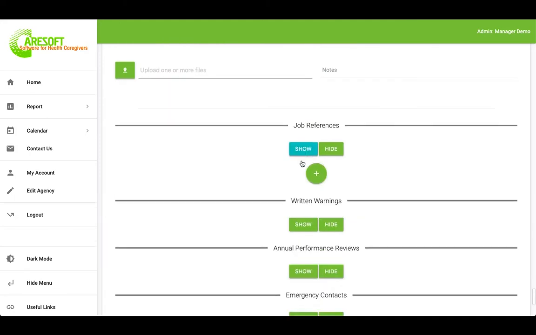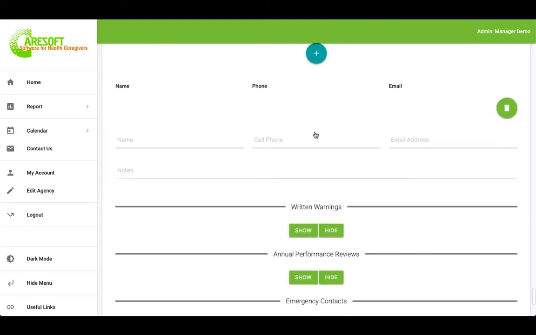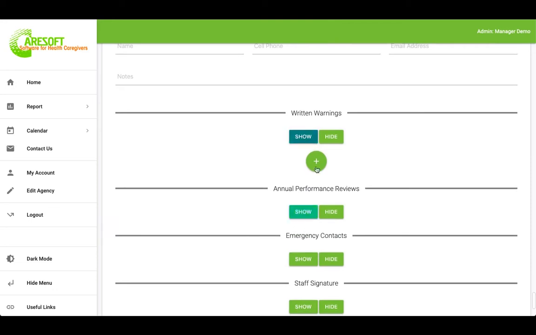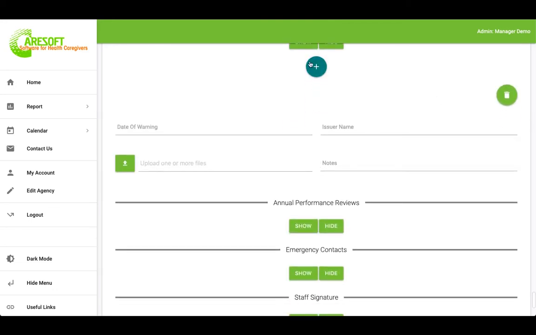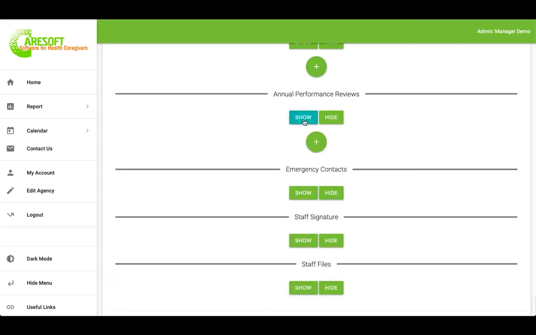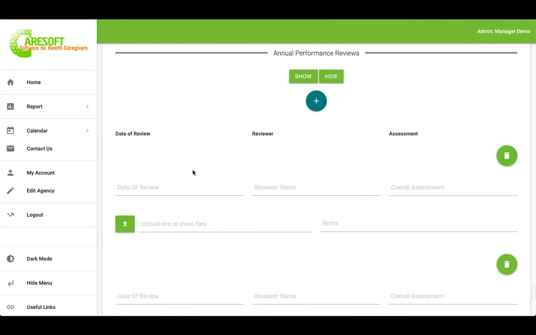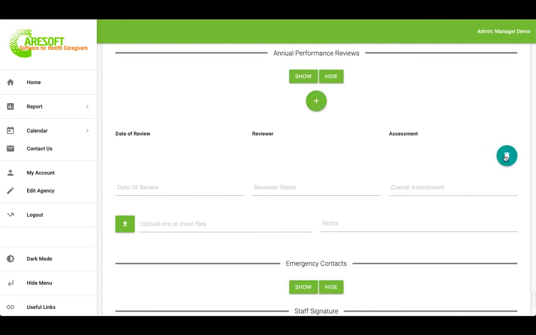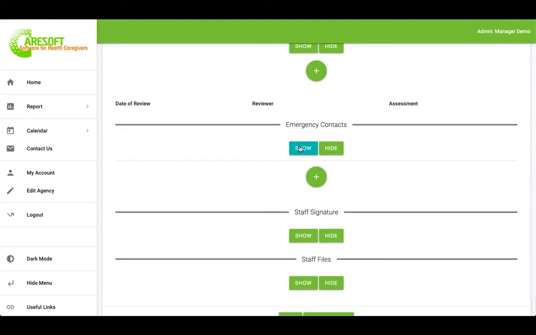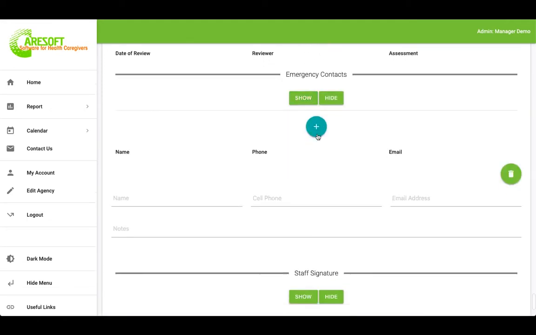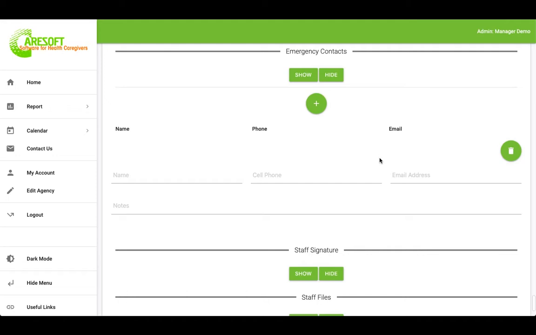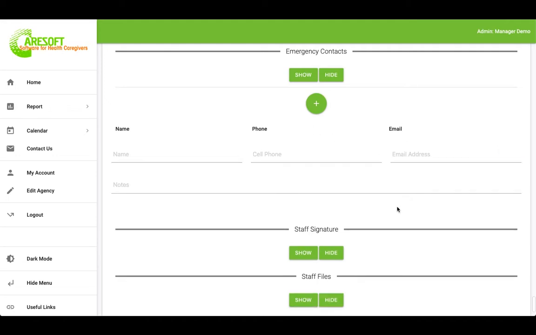Job references. You can track your job references. Simply click the plus button, add as many as you want for your staff. Written warnings, you can track that. You can again add as many as you want, and you can just delete the ones you don't want. Same thing with performance reviews. You can add them. You can even upload the files related to the performance reviews. So you can put the date of review, the reviewer assessment. You can track all of this information. Emergency contacts. You can track the emergency contacts information for your staff.